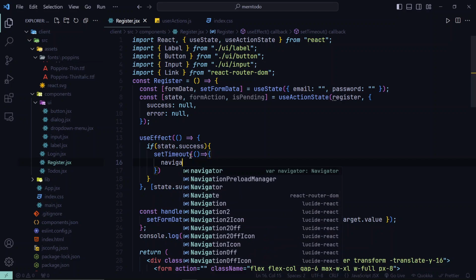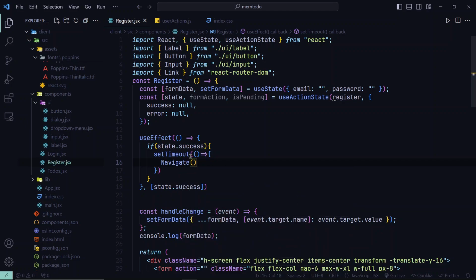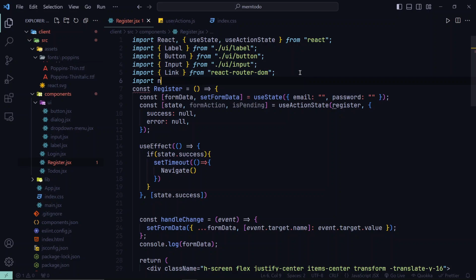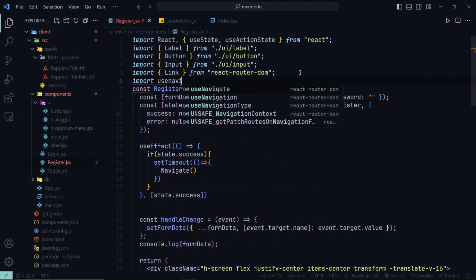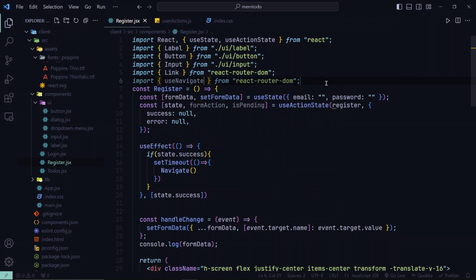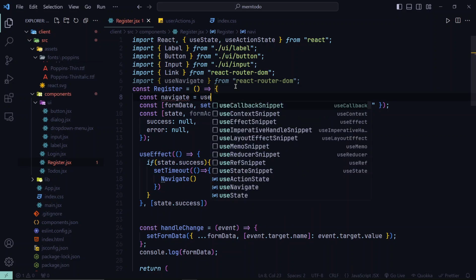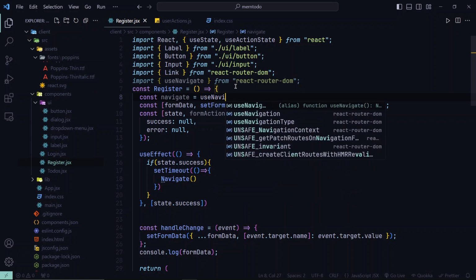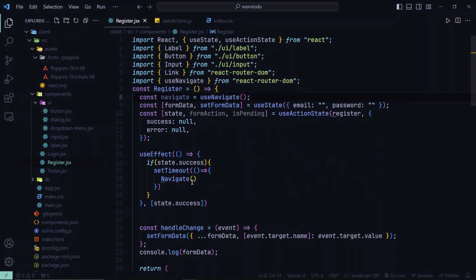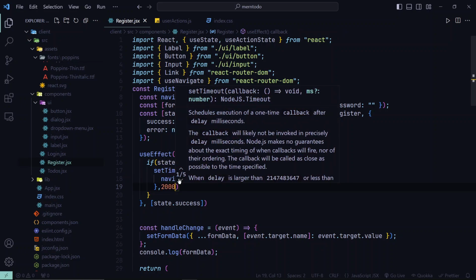Navigate. Import navigate. Import use navigate from React Router DOM. Const navigate equals use navigate. Navigate to /login after 2 seconds.